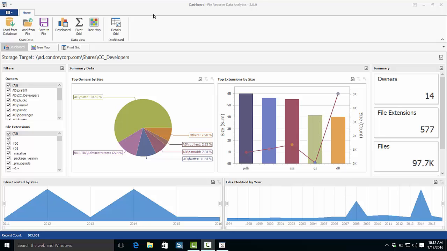The analytics tools run on Windows. There are three main data visualization areas here: dashboard, pivot grid, and tree map. Here we're looking at the dashboard. All of these graphical elements are driven by the filters that we see here on the left.